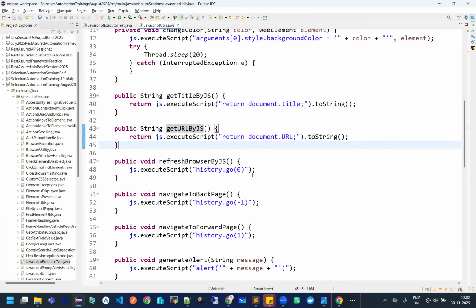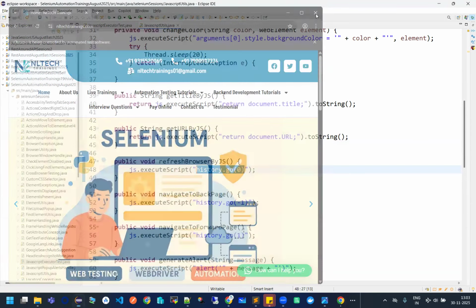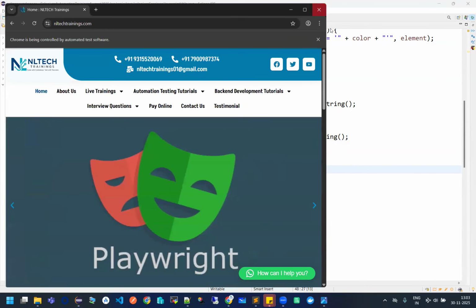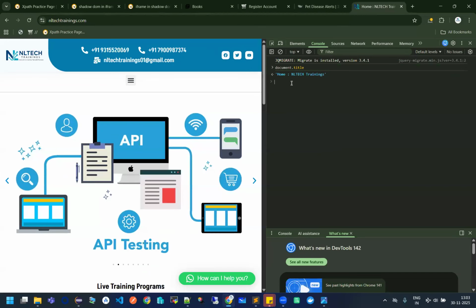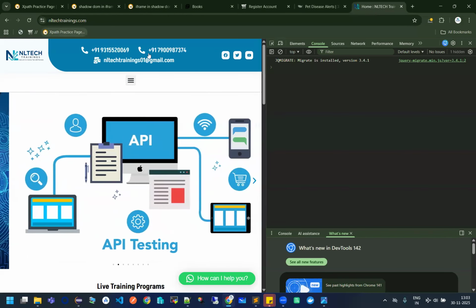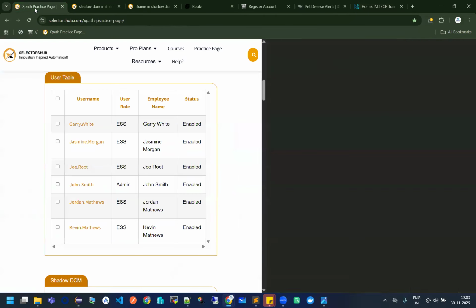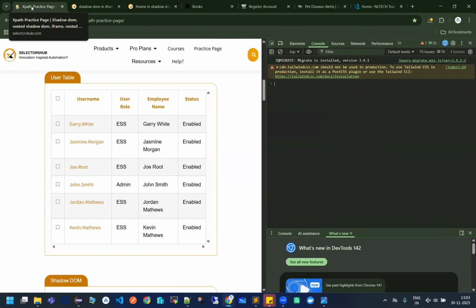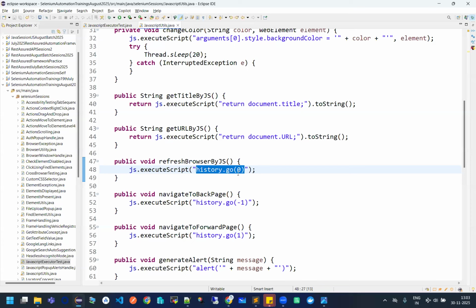Now, one more thing, guys. There are several ways to refresh a page. How? Driver.navigate.refresh, with the help of actions class. And now with the help of JavaScript executor also, you can refresh a page. How? See this. If I'm writing history.go and inside go I'm writing 0 and enter, see, it just refreshed the page. See, I'm opening something else. Let me open this XPath page. It will give you a quick glimpse. See, can you see? It is reloading. So history.go refreshes your page.